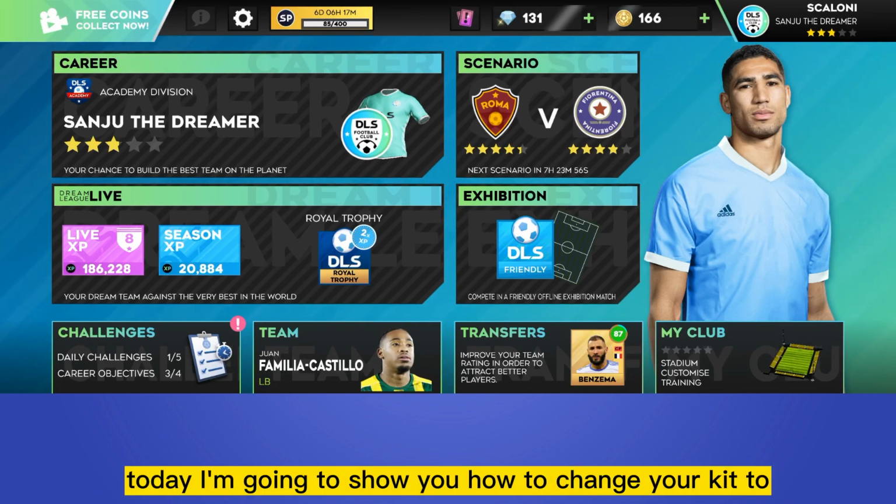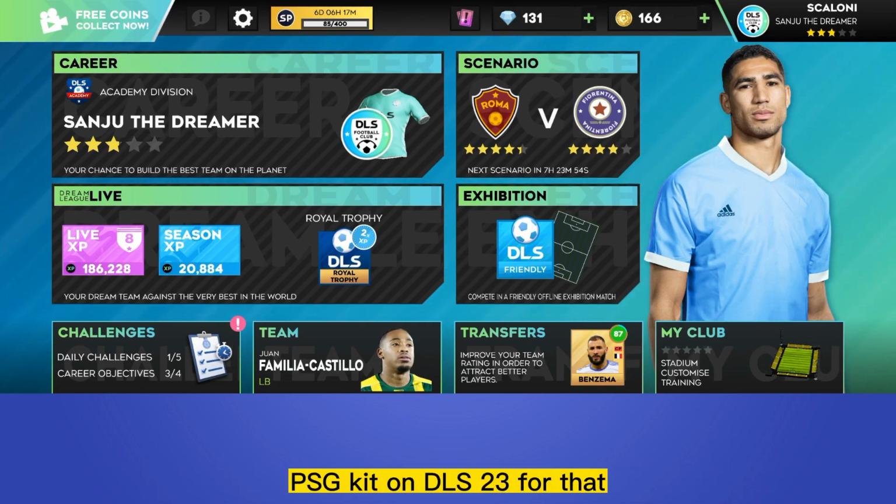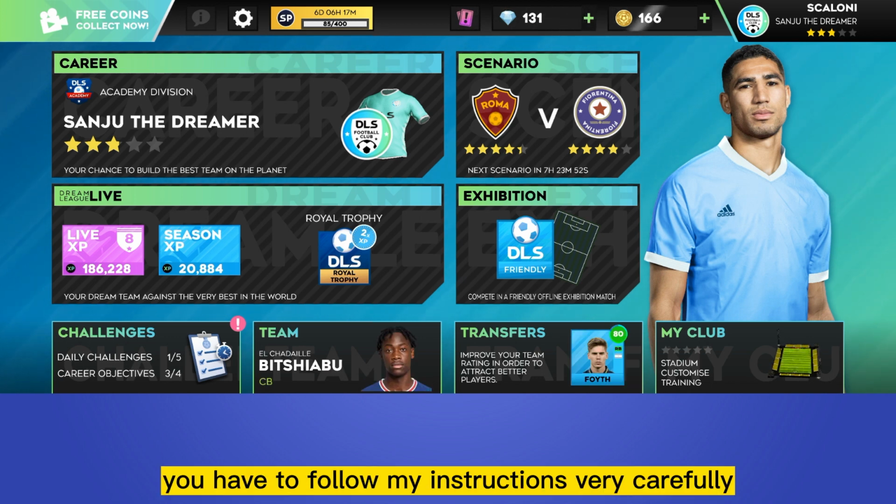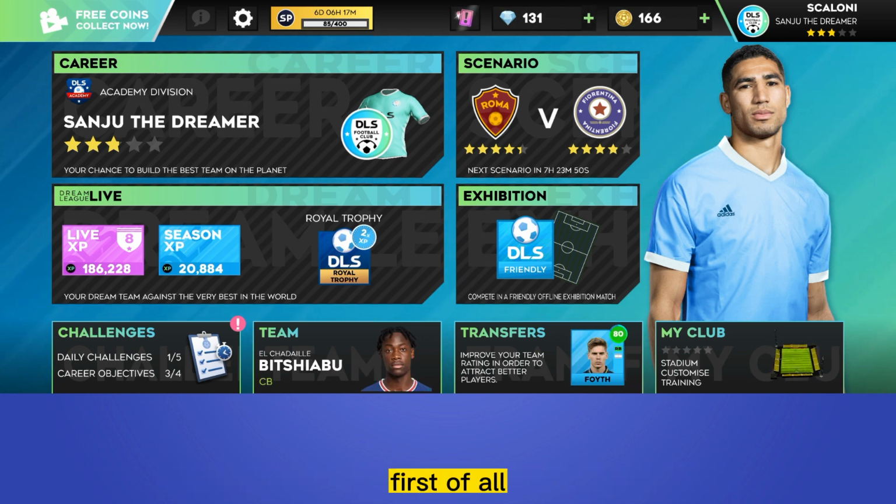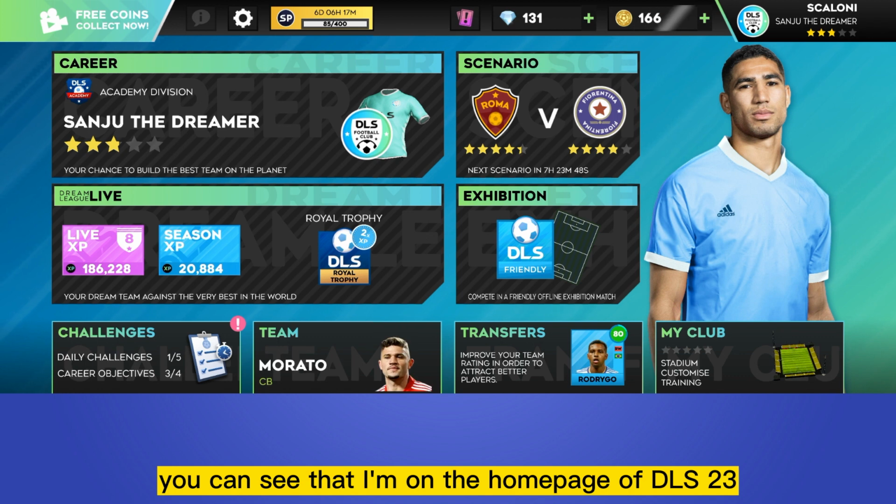Today I'm going to show you how to change your kit to PSG kit on DLS 23. For that you have to follow my instructions very carefully. First of all, you can see that I'm on the home page of DLS 23.